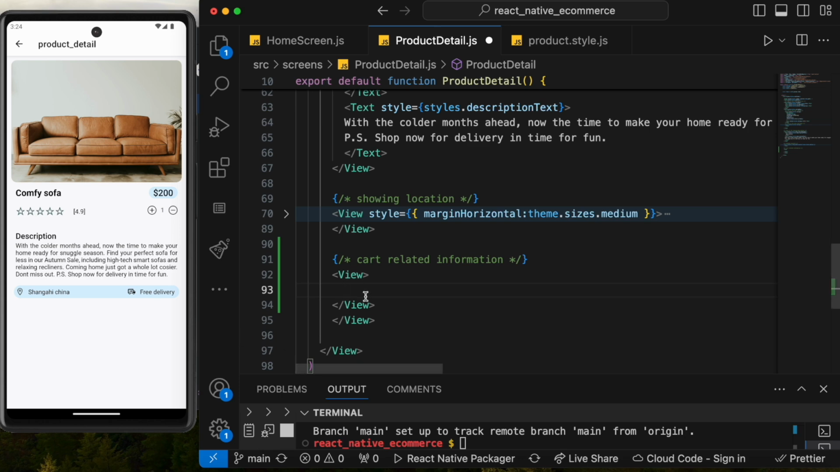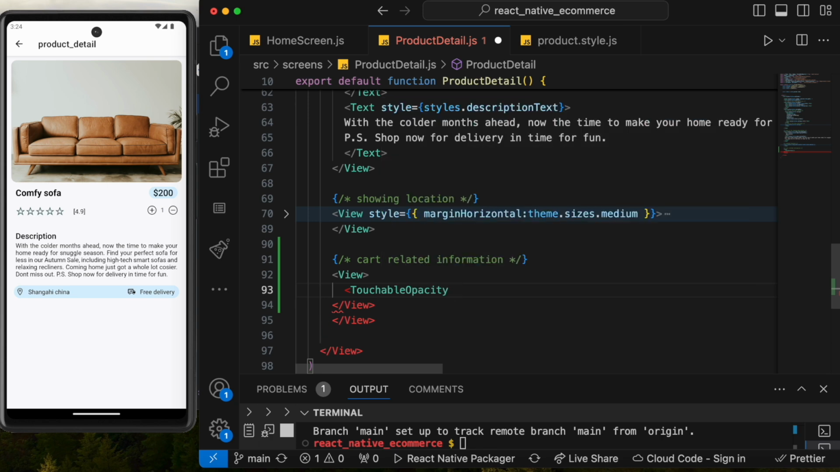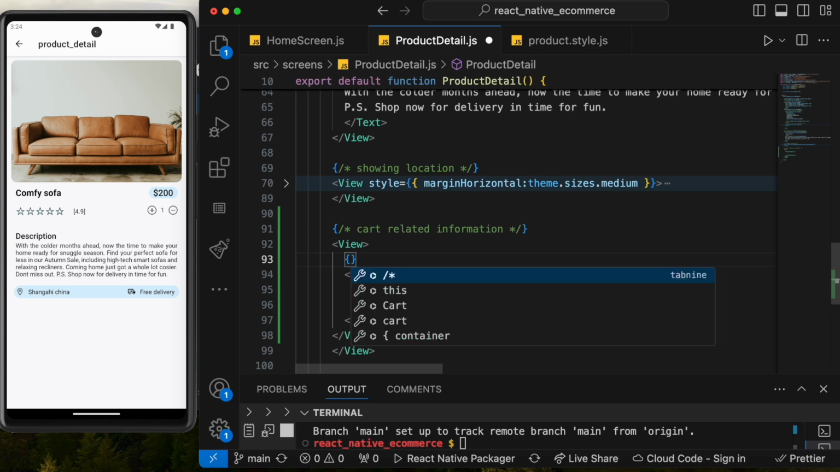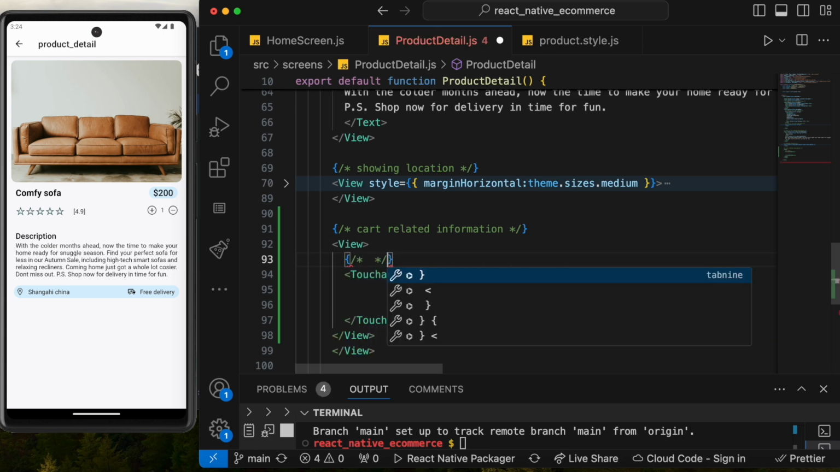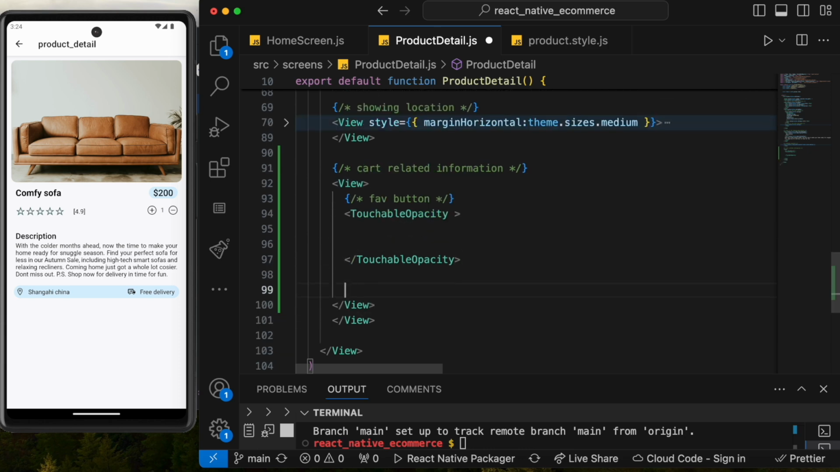Now within it we'll have a button, so the button would be touchable opacity, this one. Inside a button actually we want to show an icon. So here I could write like this. Actually, most probably I'm gonna follow this pattern right now. So here we'll have fab button, which means our favorite button.